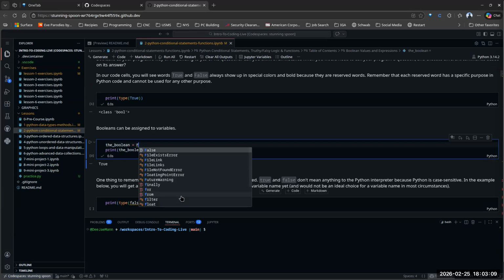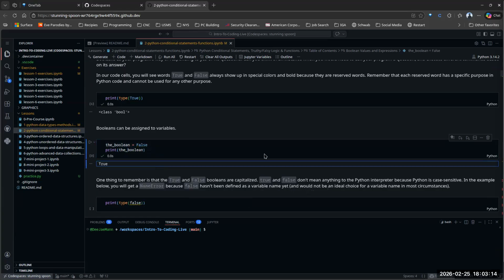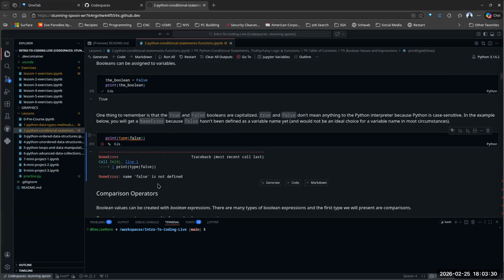And keep in mind that this is capitalized. If you try entering it as lowercase, you'll see inside Codespaces it gives you a nice handy little yellow squiggly, and it gives you the error that false is not defined. If you try running it, the reason this happens is it thinks that false is a different variable name. So it is very important to capitalize False.